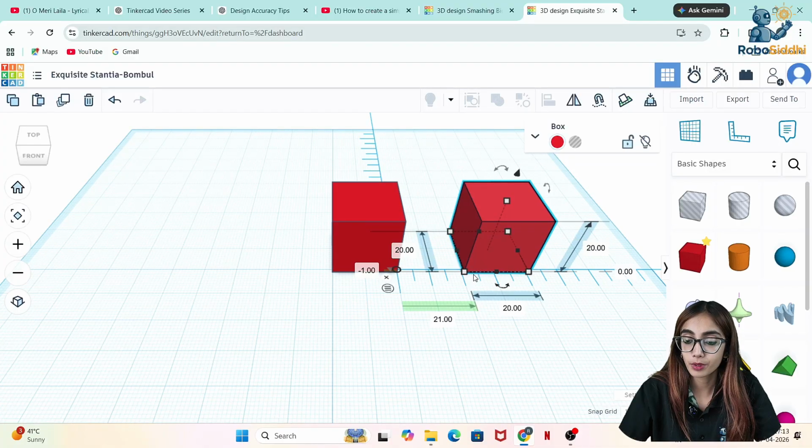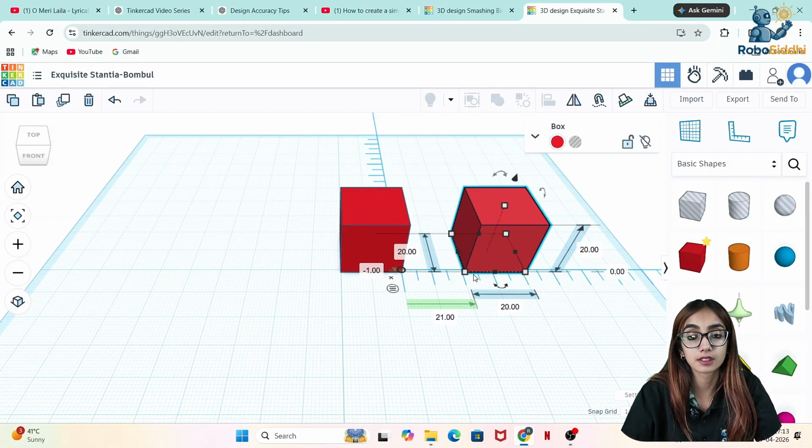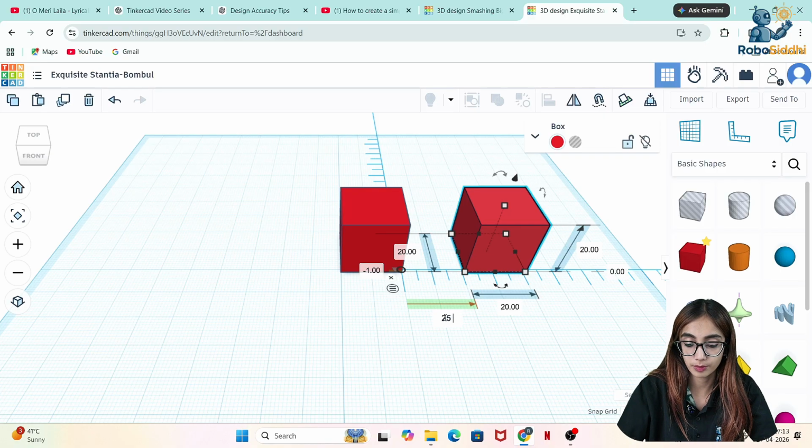So it is very important if we are making a model in which we need accurate measurements, or in which we need two objects or components of the model to be parallel, or in any particular placement or setup. We'll need these measurements. Now I know that the distance between both the cubes is 21. What if I wish to change it to say 25 millimeters?